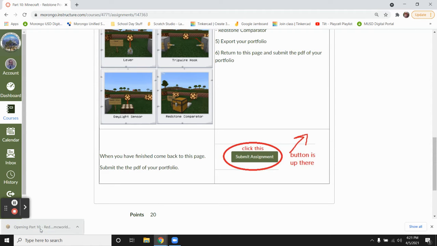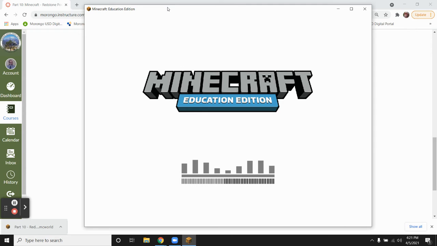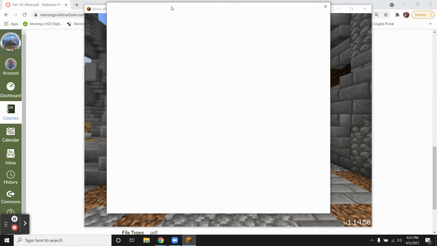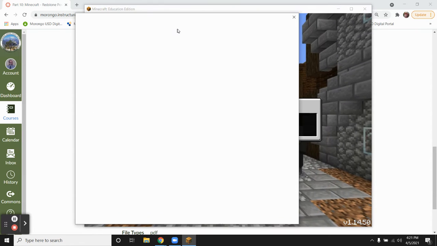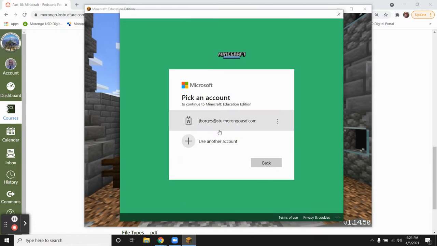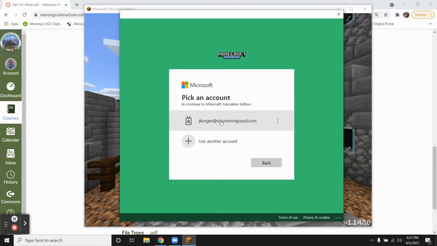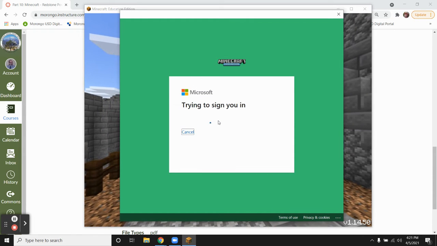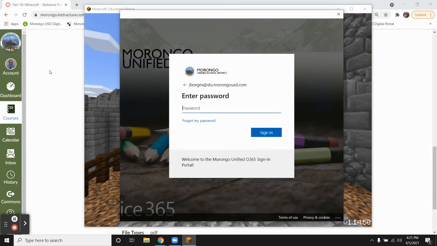Okay, so I'm going to go ahead and open this Minecraft world, and I'm not going to build these things step-by-step for you, but you're going to be able to see how they work, and I do want to talk about them. So once you click that link, it's going to ask you to log into Minecraft. Hopefully you know how to do that by now. If you're not sure what your username is, please contact me, or you can look on the board.